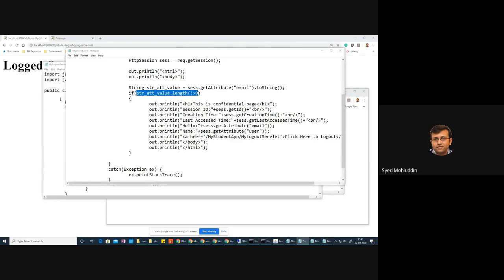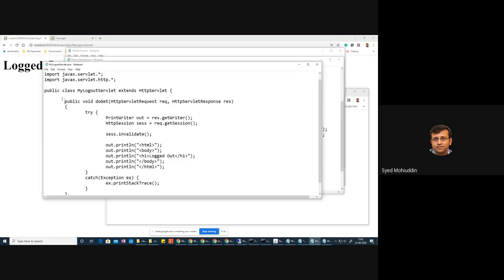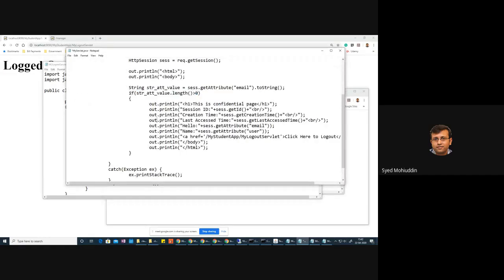So now let us come back to my servlet. If I have the email as any email with the length greater than 0, that means the session is created as well as the attribute is assigned. If that is the case, then do everything.